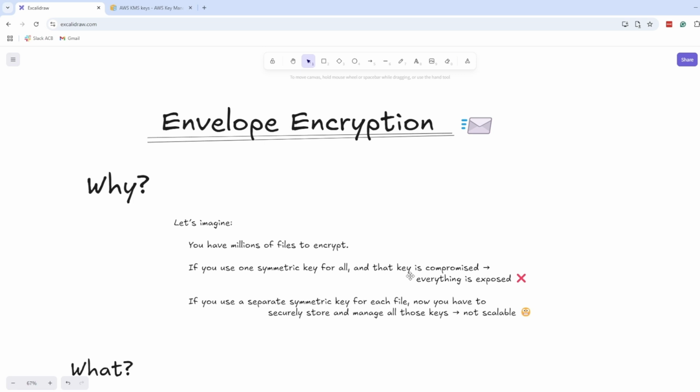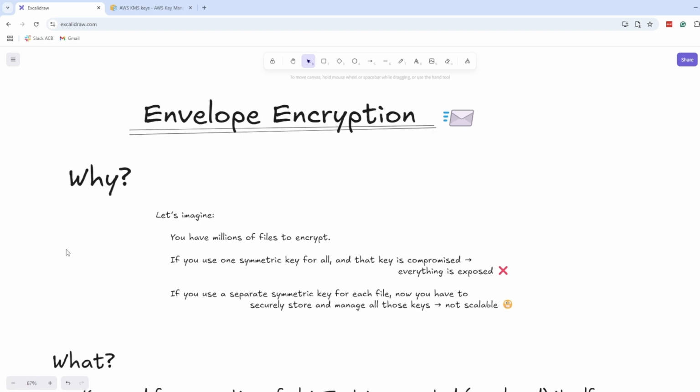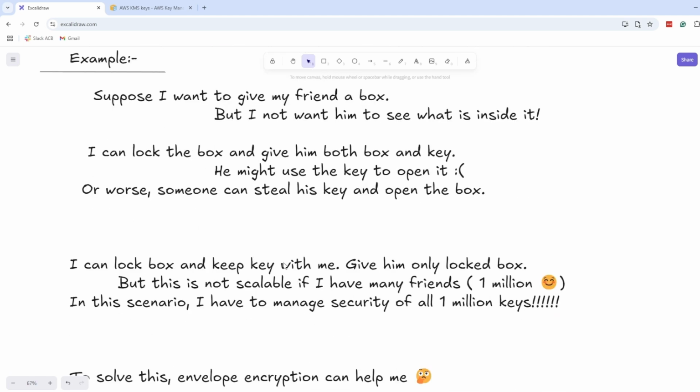of the objects. Another thing you can do is you can keep separate symmetric key for each object, but problem with that approach is that it's not scalable, because in that scenario you have to manage 1 million keys, which is a big overhead. Before going through how envelope encryption solves these issues, let's go through this example.